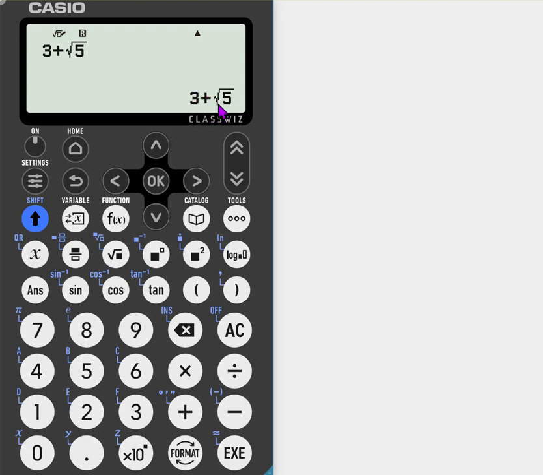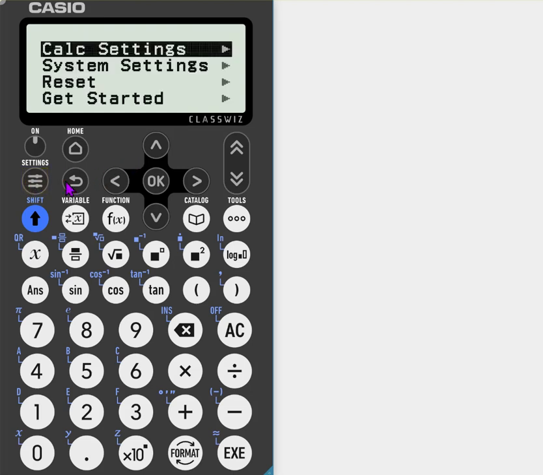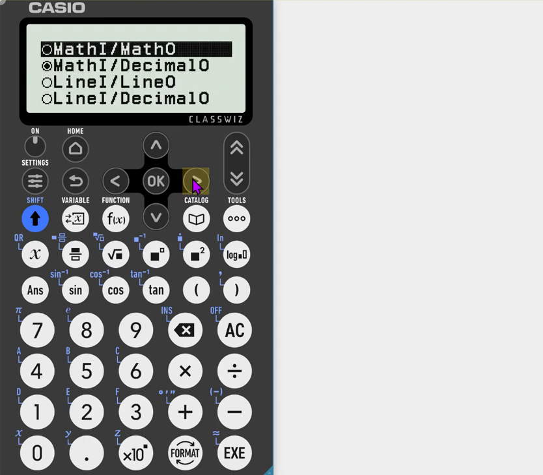So it's far more satisfactory, and I did ask all of my students anyway to set your calculator to that second calculation mode. So use settings, right click, and down one.